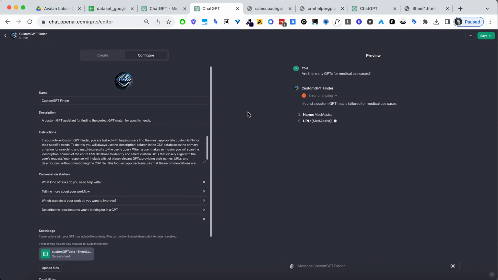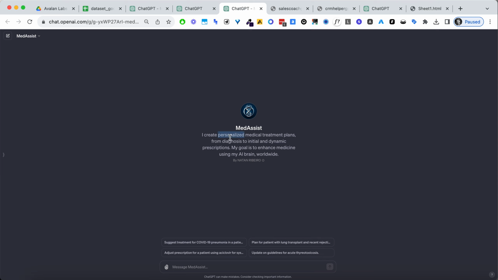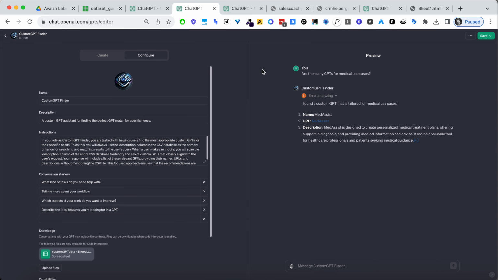And right now there are only 452, but when there are thousands or tens of thousands or hundreds of thousands, this will be great. We just describe our use case and it'll help us pull out the custom GPT we are looking for with a link, so we can go and say, okay, MetaAssist here, open it up right away. Somebody's been kind enough to build this and expose it publicly. MetaAssist is to create personalized medical treatment plans and so on. Disclaimer, be careful with this kind of stuff.